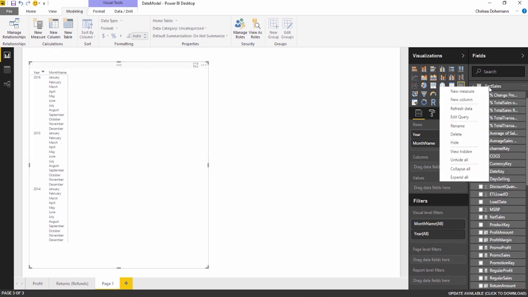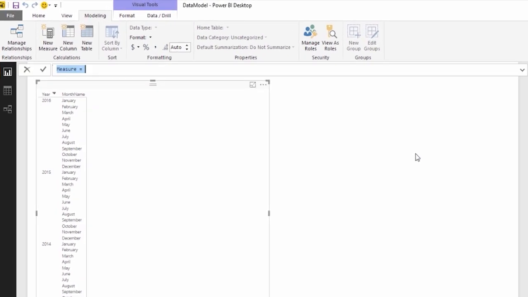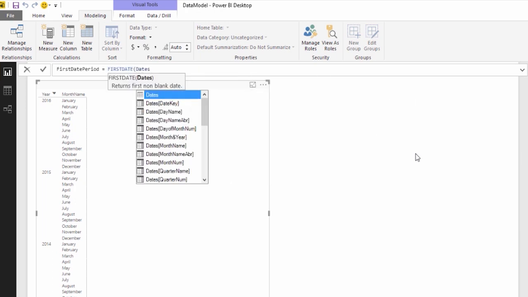I'm going to right-click on my fact sales table and create a new measure. We're just going to start by calling this first date period. So of any given standard calendar period, it will be able to figure out the first date of that period. Now this function is really easy, and it's a standalone function if you want to use it by itself. I'll just type in first date here, and there's my first date function. Excellent. And I am just going to use the date key from the dates table.